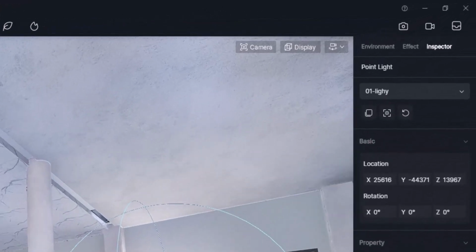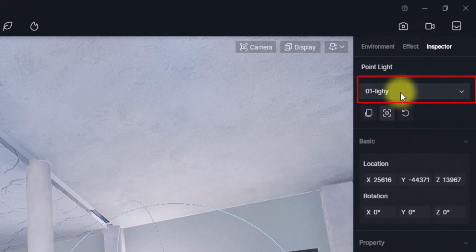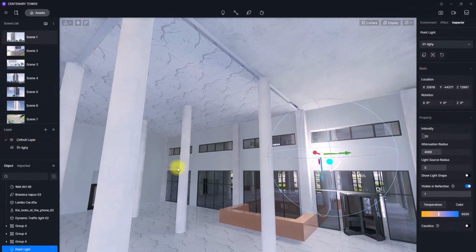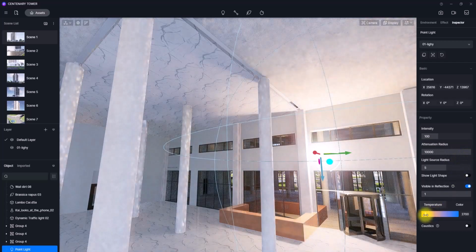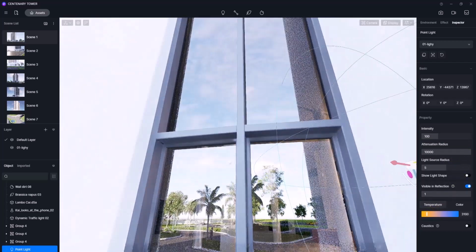Now I've placed it here, the next thing I'm going to do is go to this layer and place it under the lighting layer. Okay, it's already placed under the lighting layer. Now I'm going to adjust its parameters. First of all, I'm going to increase the intensity to about 100. Then I'm going to increase this attenuation radius, and I'm going to make the light as warm as possible.